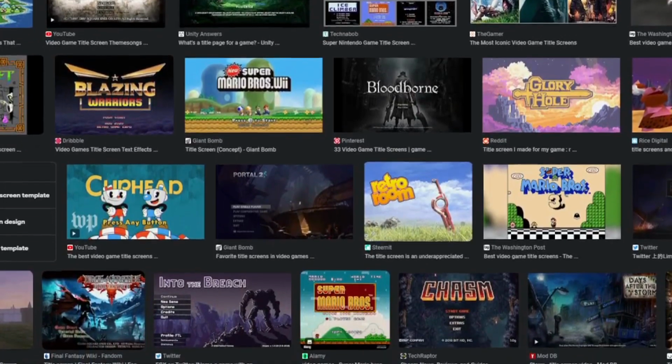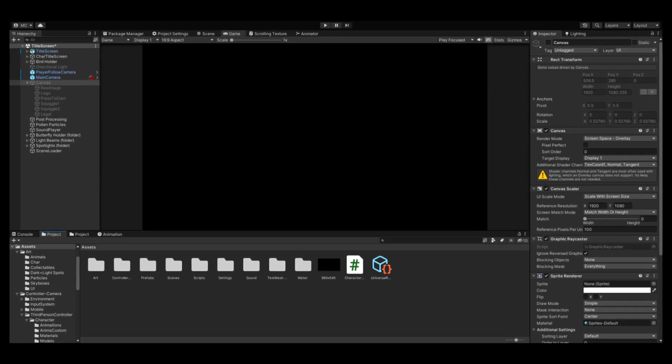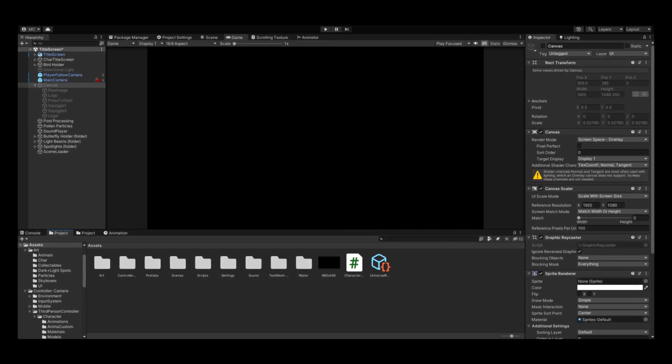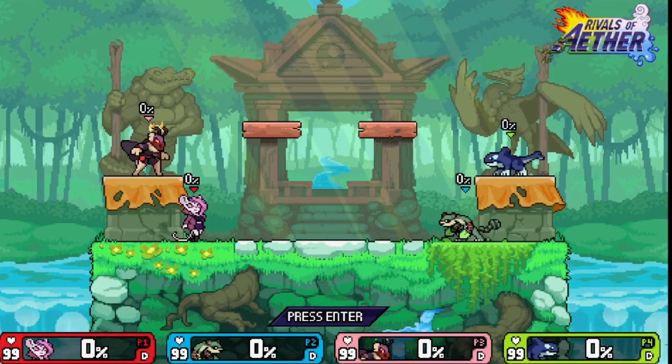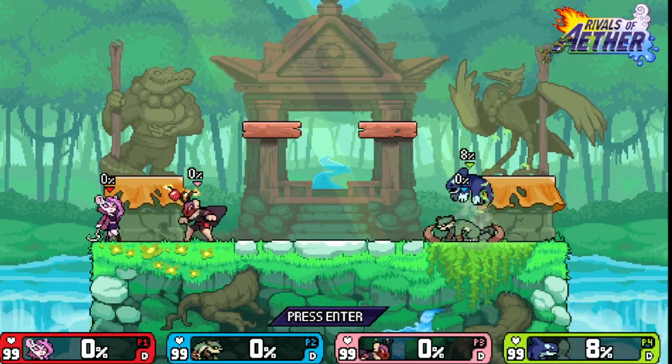Also, just a heads up, I'm going to be doing this in Unity, but the steps should be the same for any engine because this is more of a compositional guide than it is a tutorial. So first, let's look at some indie game title screens and see what we notice.